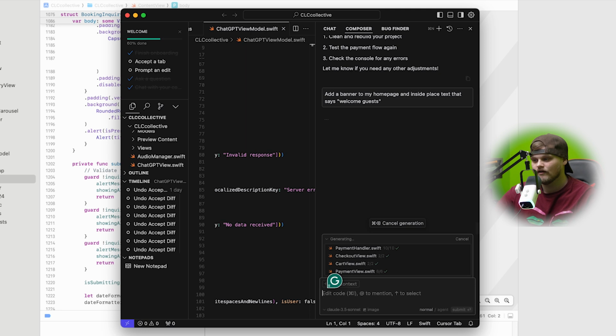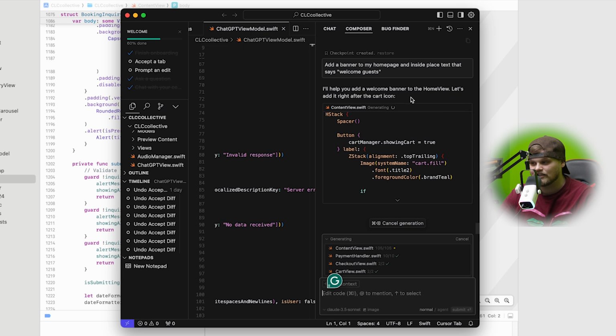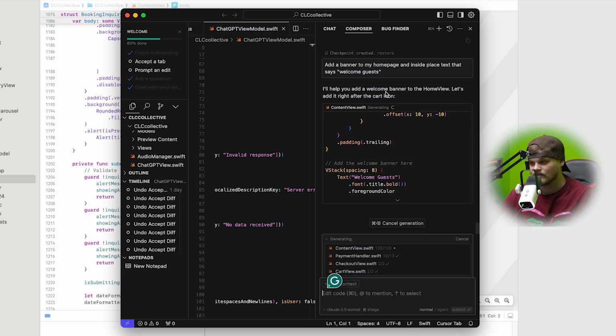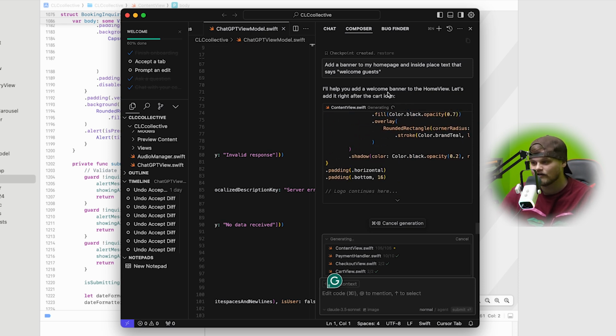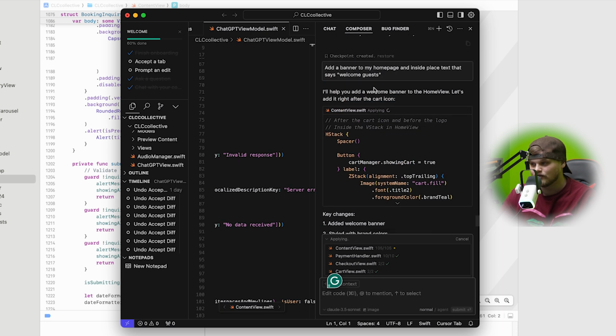Now, once you hit enter, it's going to load and figure out exactly what code that it needs to place inside of your app to make this possible. So what it's going to do is run through and create all the code that it needs, and it'll tell you exactly step by step what it's doing, why it's doing it, and how it's going to work. So here it'll say, I'll help you add a welcoming banner to the home view.